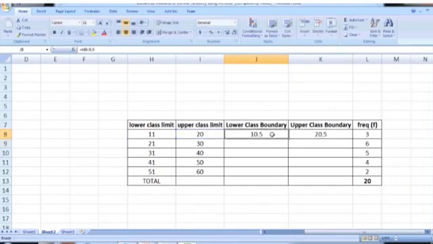So once we have the lower class boundary and the upper class boundary, select both columns with the mouse, then take your mouse cursor to the bottom right corner and drag it down. So here you can see that this 0.5 is subtracted from the lower class limit and the same 0.5 is added to the upper class limit. So we get the lower and upper class boundaries.